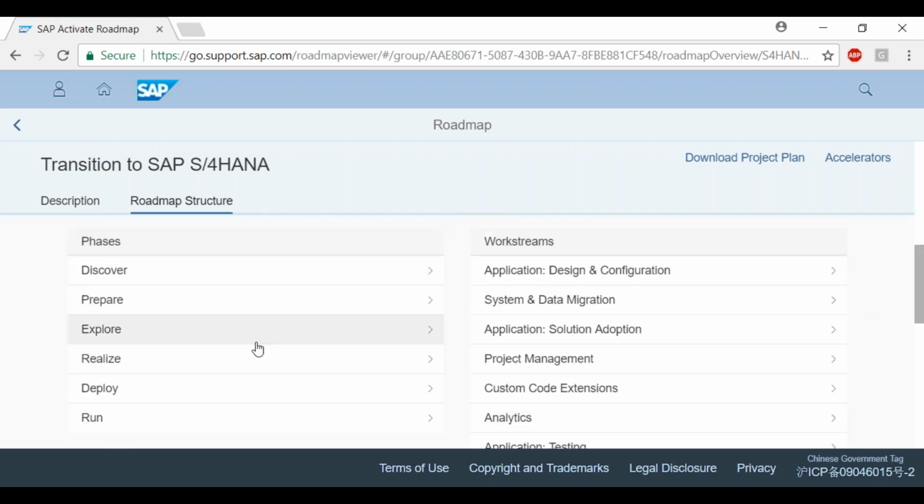Now it is up to you whether you want to follow this approach or this approach. Let's say, for example, you are sure you just want to concentrate on custom code, you will go here. But if you are in the project and you are looking for all the activities which should be part of the explore and realize phase, then you will go here. All these things will also replicate in any part of this project lifecycle.